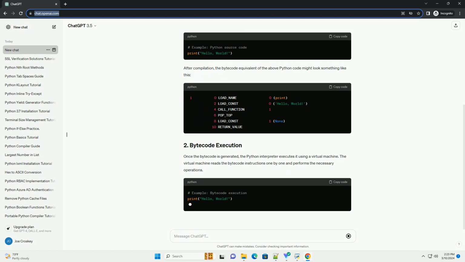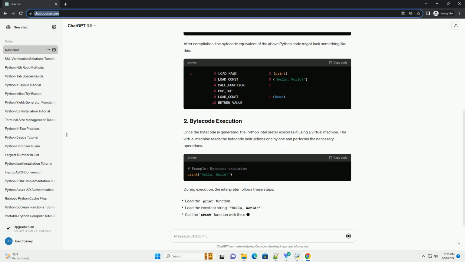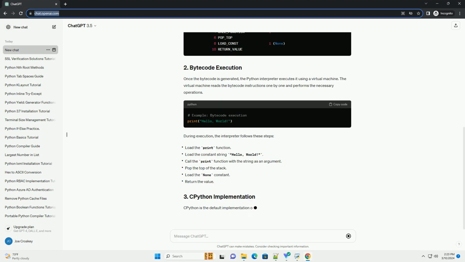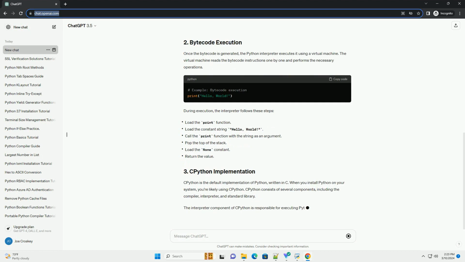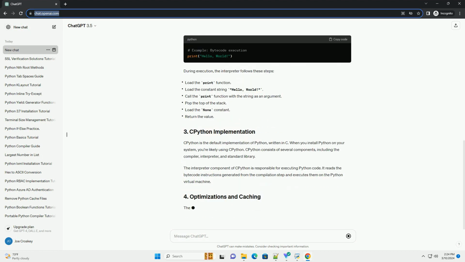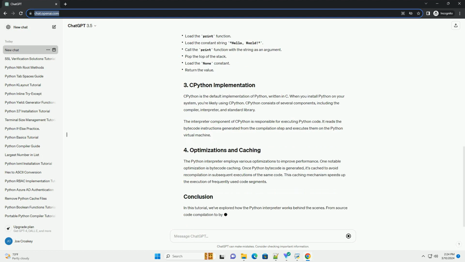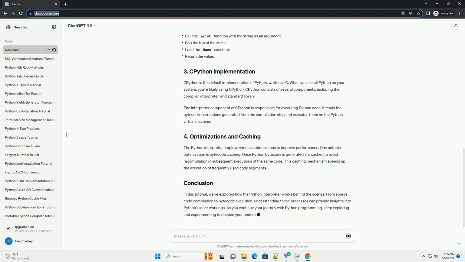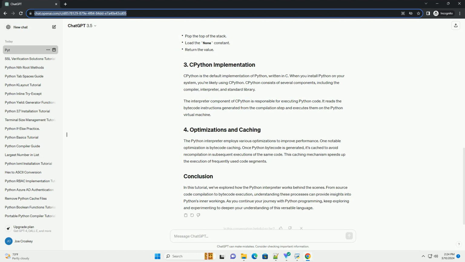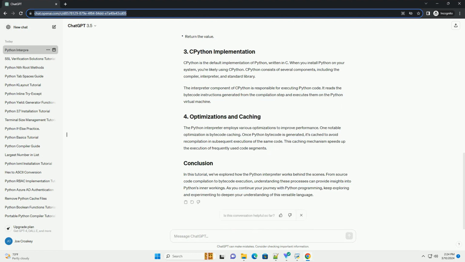concepts. When you write Python code, it's stored in a .py file. Before execution, Python source code undergoes compilation to bytecode. This compilation step is handled by the Python interpreter. The bytecode is a low-level representation of your code that can be executed efficiently by the Python virtual machine. After compilation, the bytecode equivalent of the above Python code might look something like this.